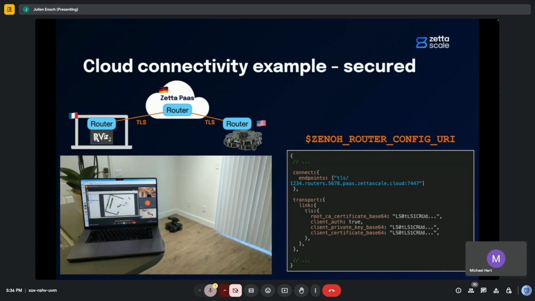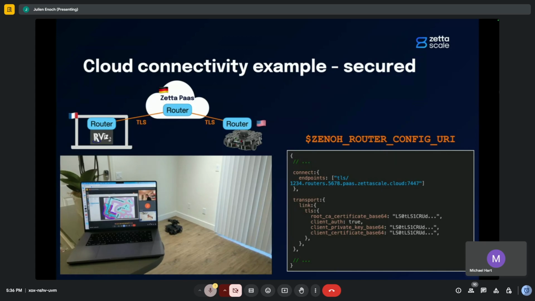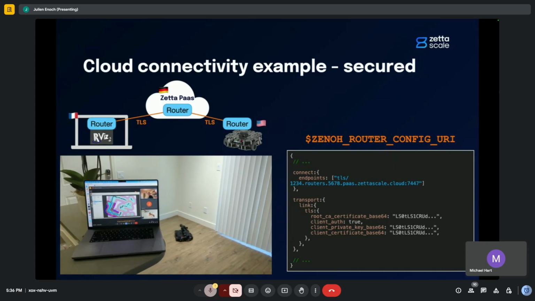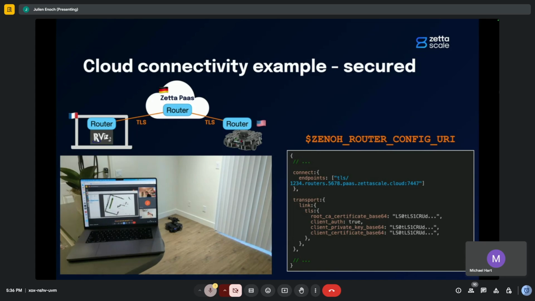No other questions so far? So I just have a few slides left about the Zetta platform. What is exactly the Zetta platform?